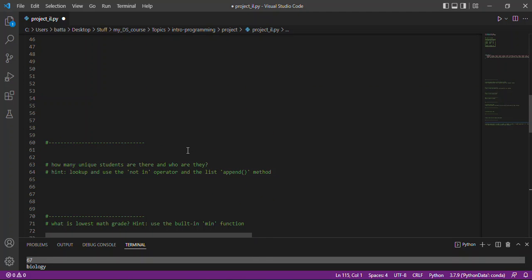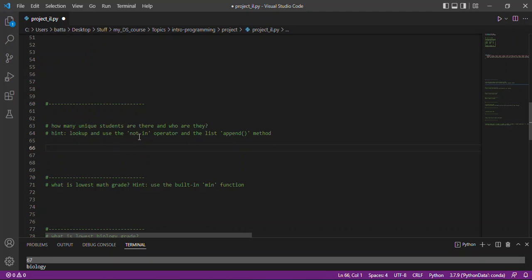Now, we will go through the first two tasks, do them together, following the approach that we have learned before. And then I will leave it to you to work on the remaining tasks on your own, keeping in mind that I will share with you the solved version of this project so that you can refer to it after you finish working on it on your own. So first task here is to get how many unique students there are and who they are.